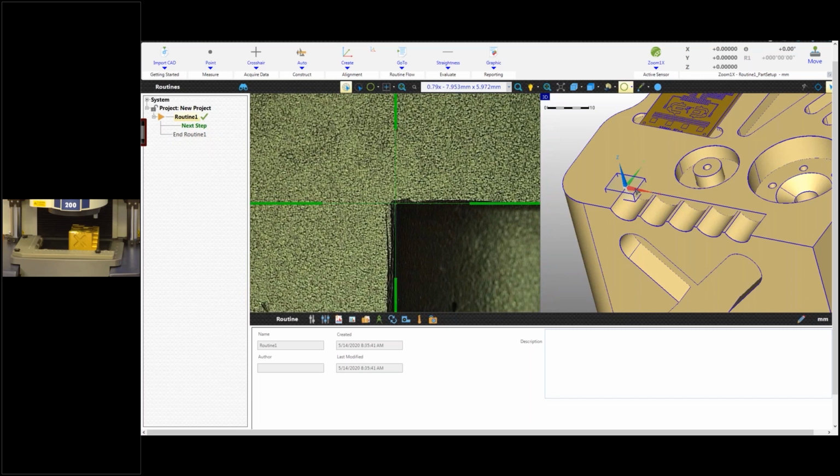Very important. Those things should be in agreement because that tells me that the software knows where my part is on the stage. So now as I start to try and auto-generate measurement steps and things like that, it's going to know where to drive to find these features. Okay. The other thing I need to do, though, is I need to take care of the rotational skew.